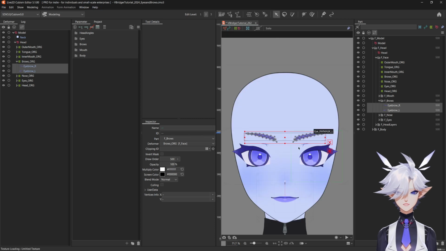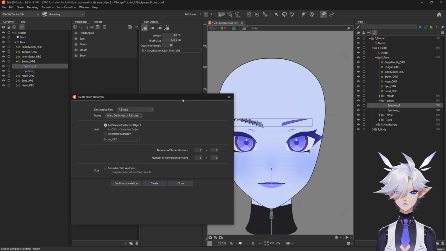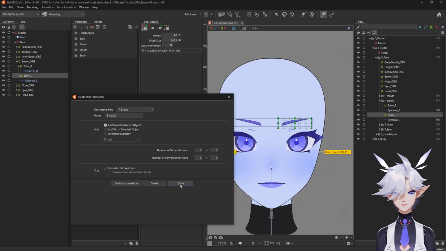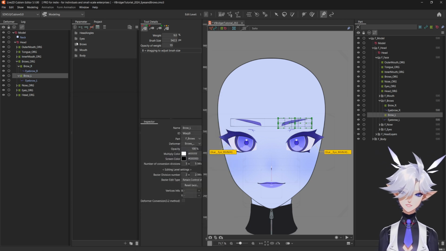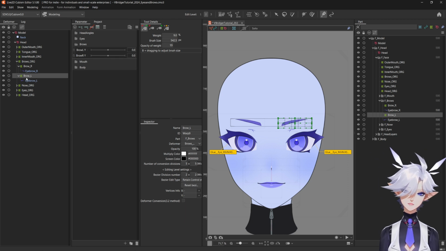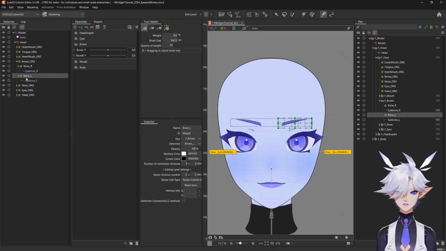After I'm done meshing the brows, I'll add a warp deformer parent to each and name it appropriately, Brow L and Brow R. I could key the meshes themselves, but warp deformers have extra benefits over meshes that I want to take advantage of, such as smoothing. You'll see me use it when I'm rigging in a minute.